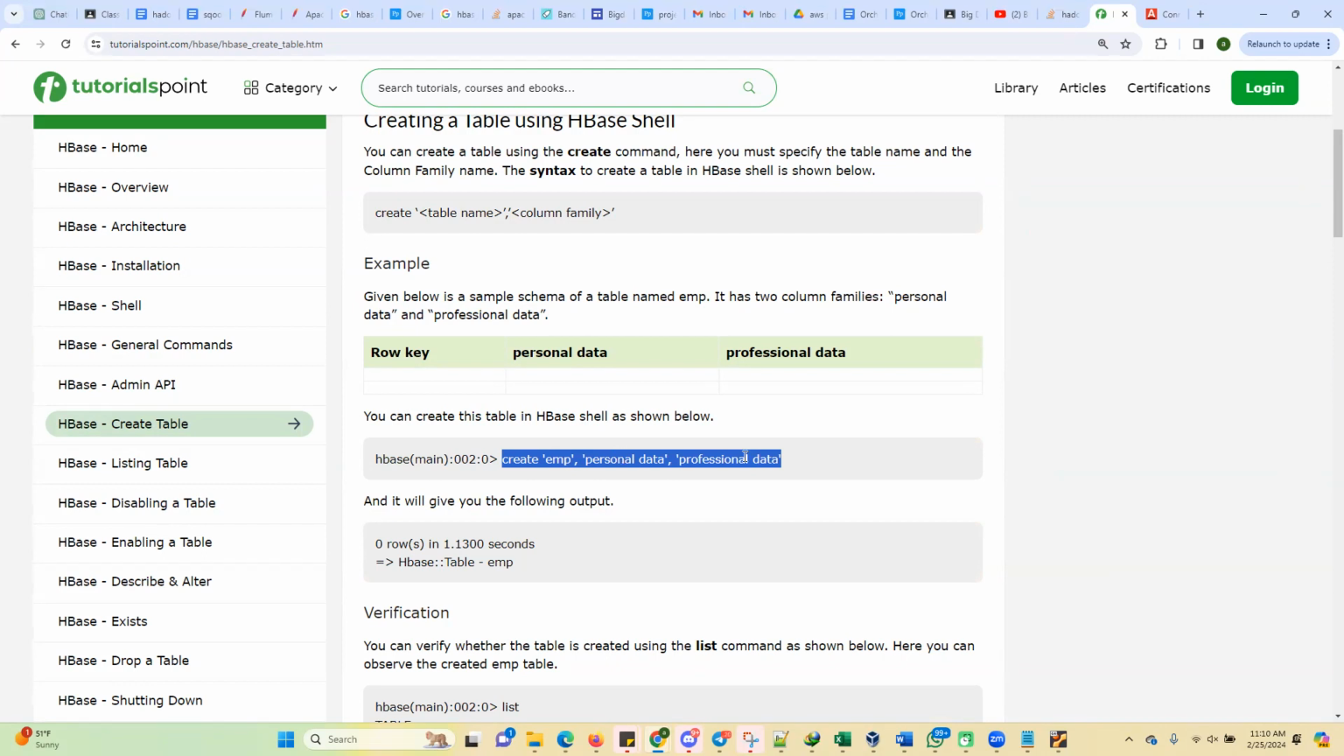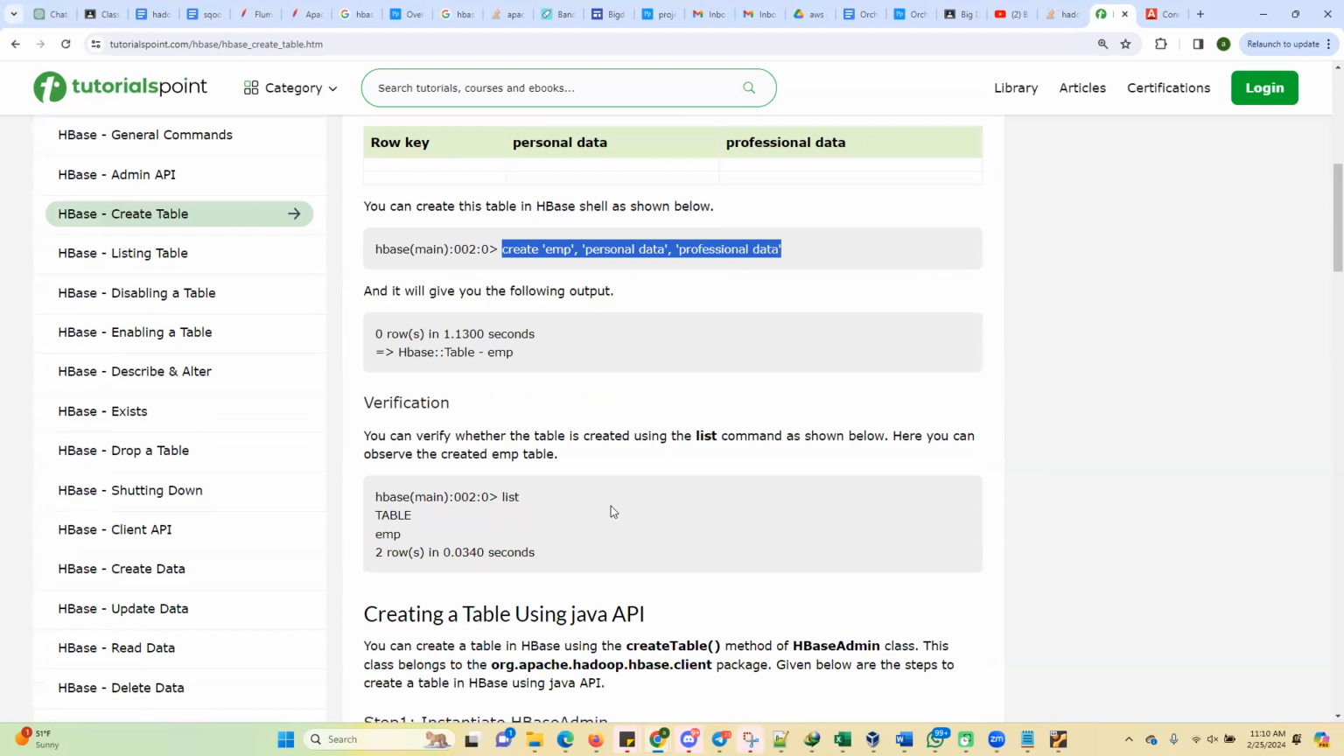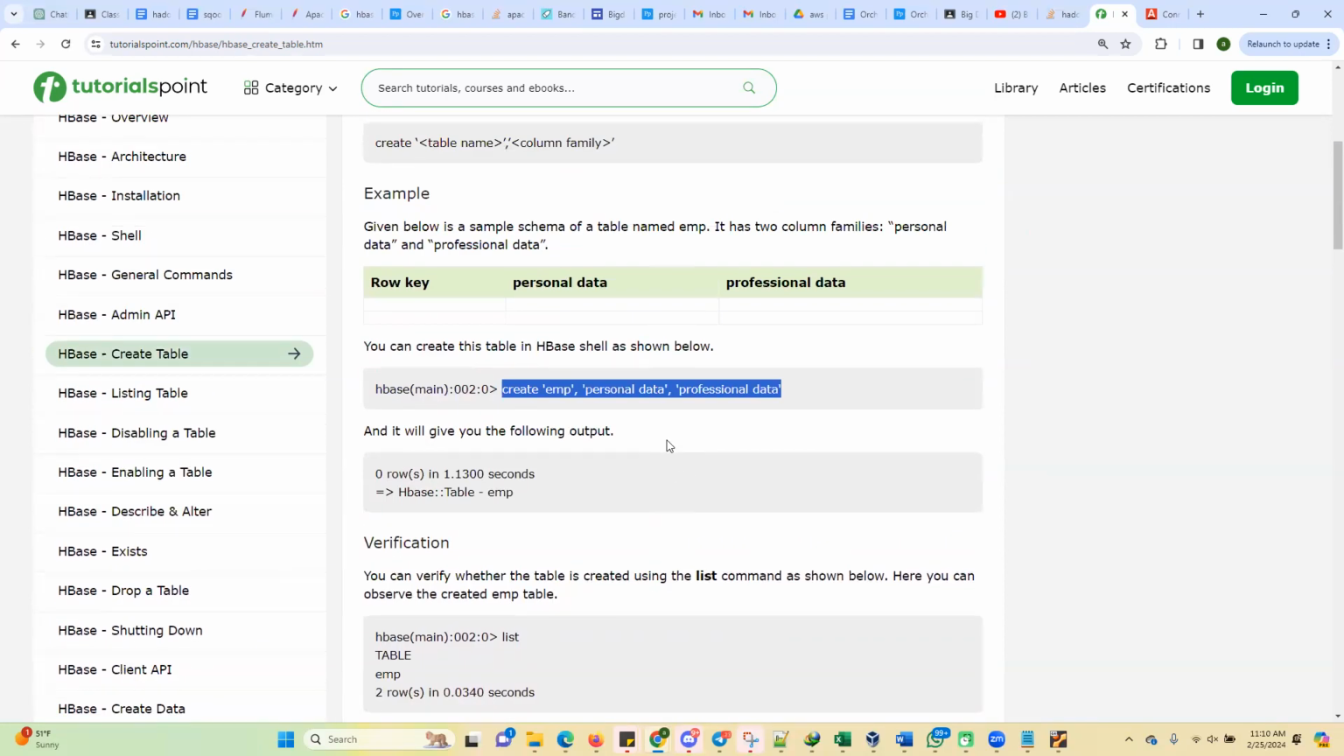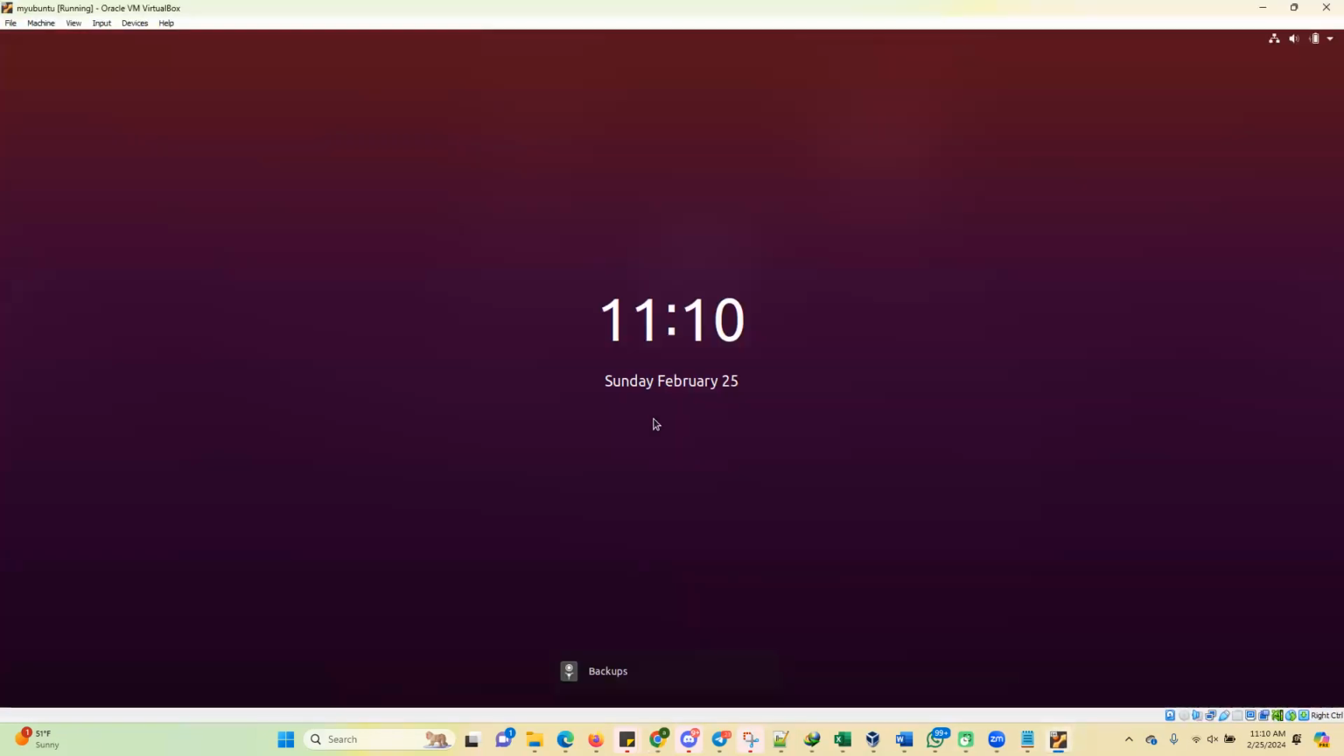So a column family is a set of columns together. You can keep them in one column family. So personal data, I can keep all the columns which are related to personal information in the personal data column family. Professional data, like my age, my salary, my attendance, all this information can be kept in the professional column family. Okay. So first we create just a table.